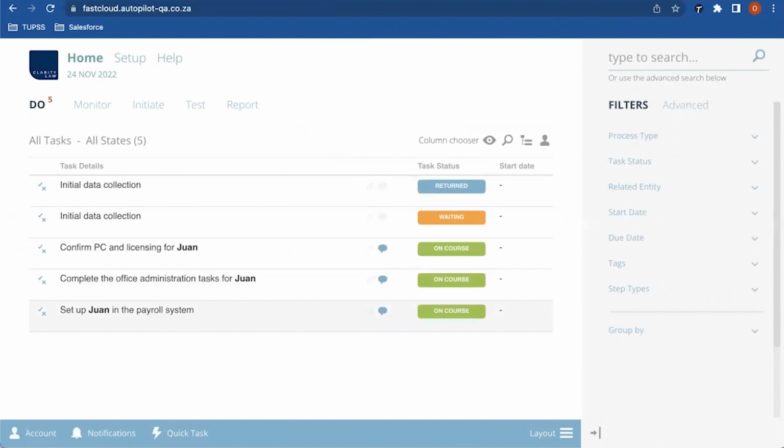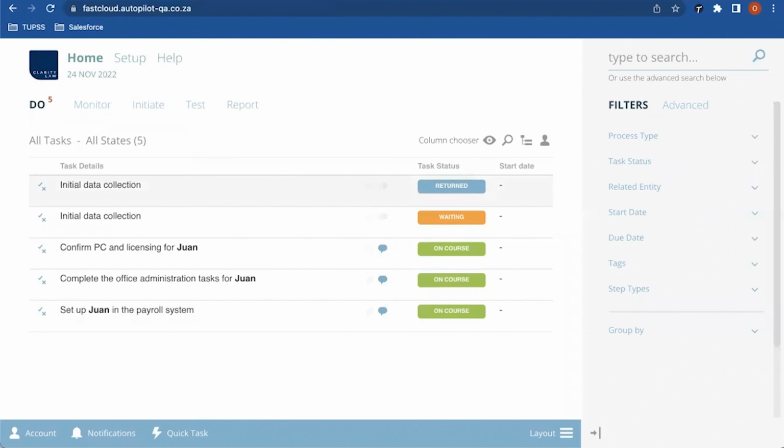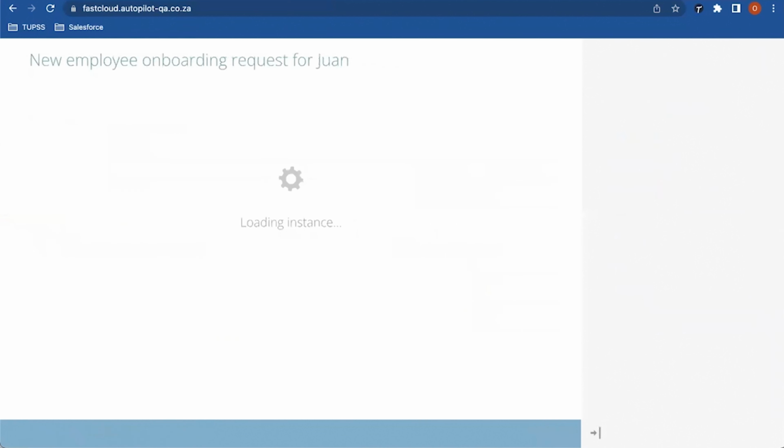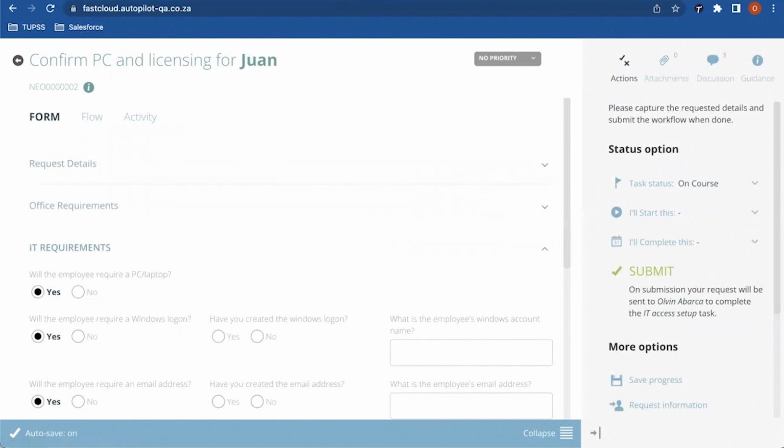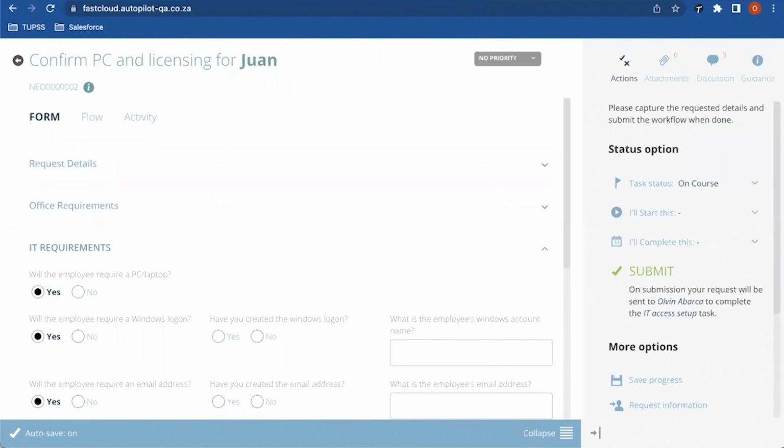All right. So we submitted one task and then we got another one assigned. So we completed the employee details, and then we have been assigned with the setup employee in the payroll system task, which is this one. I'm just going to go in order. I'm going to confirm PC and licensing form 1. So if I were the IT staff, I will complete this task.